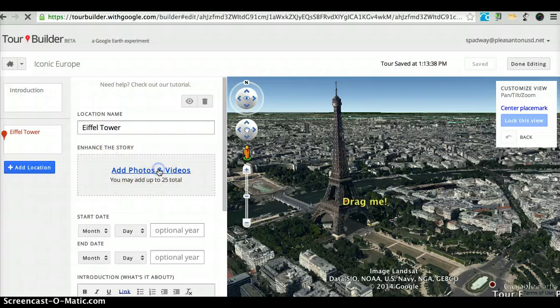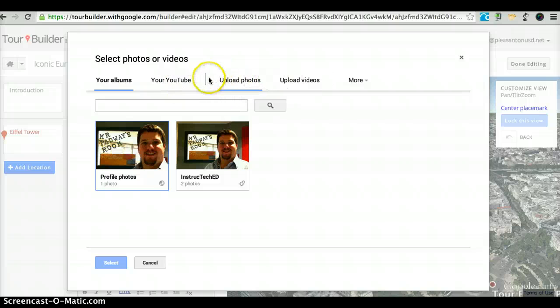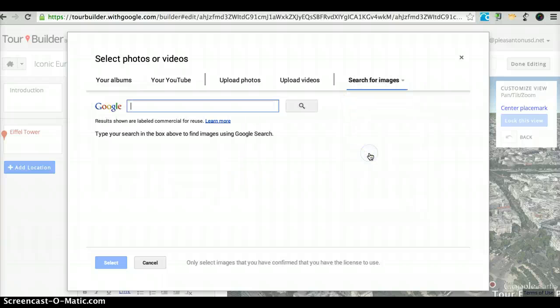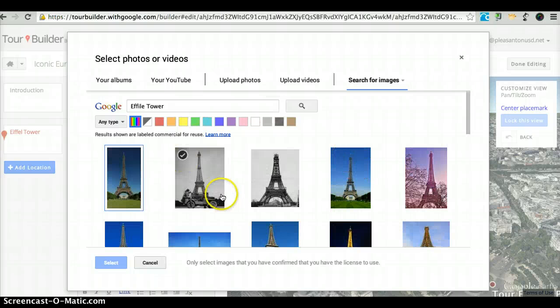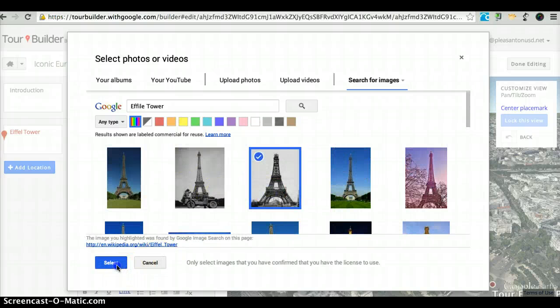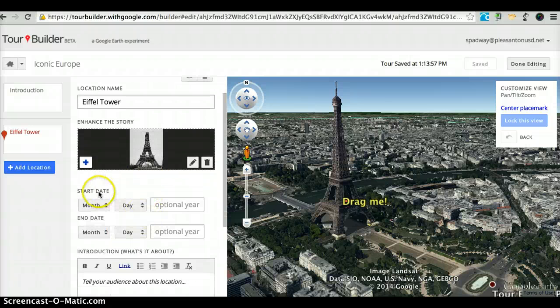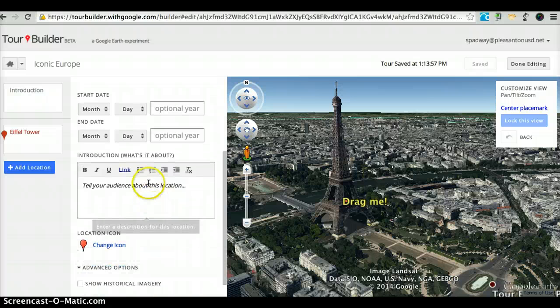Now I can also add photos and videos, and like most I can upload photos. I can search for images, so I'm just going to go Eiffel Tower. And we'll see a couple images. I like this black and white. It's nice. We'll put that in there. I can put a start date if I'd like for this tour, and I can tell you a little bit about this location.